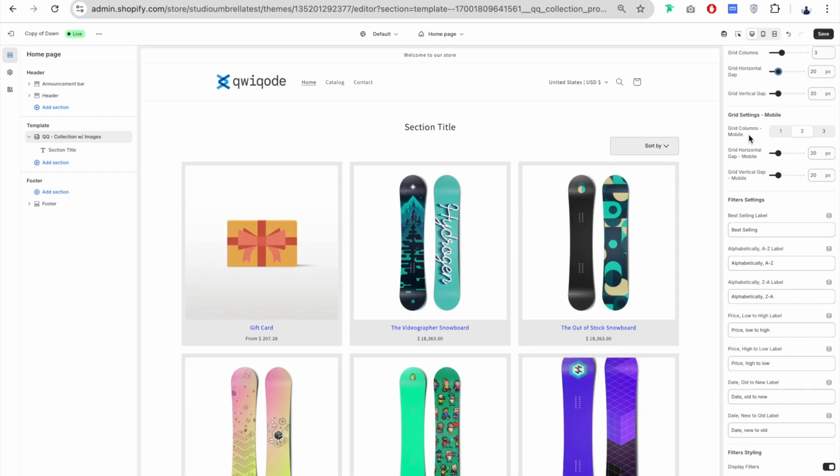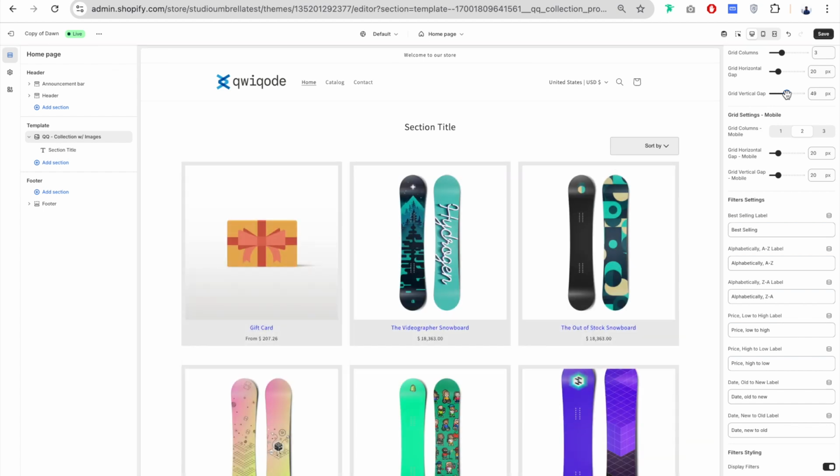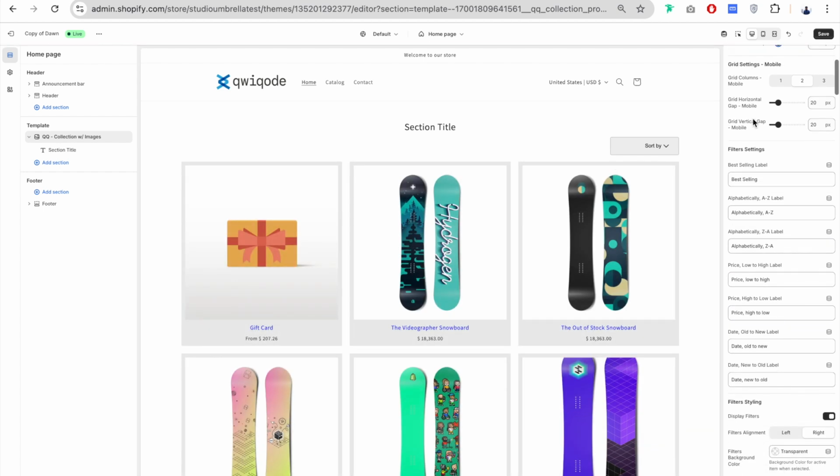The same with the vertical gap, which is this distance over here. So I'm going to leave it at 20 as well, but you can adjust this in case you need more room between them. Next, we have the same settings for mobile, the grid columns. You can select it to be 1, 2, or 3, the horizontal gap and the vertical gap.